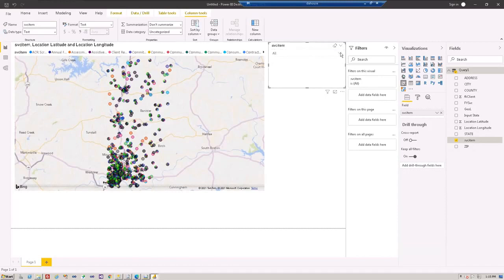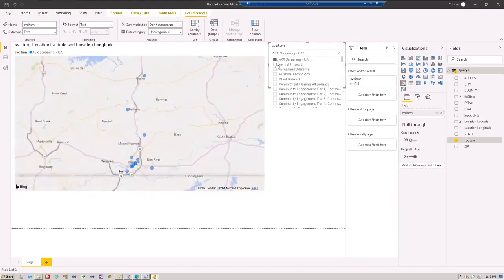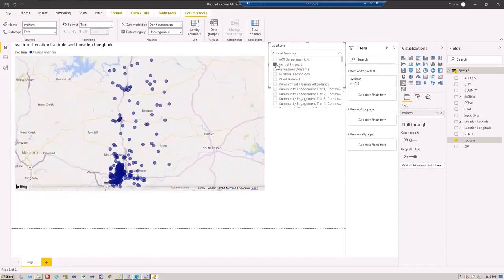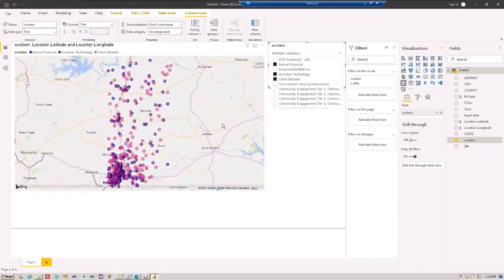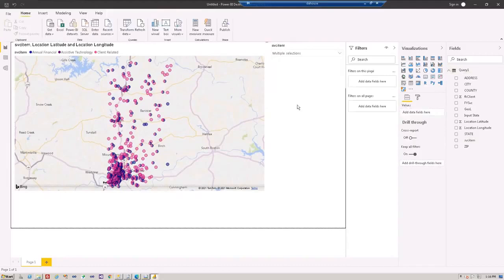We're going to do a drop down. And now we can pick what services we want to see. And we can pick multiples. Now you can start to see the difference in color based on the service items that we picked.